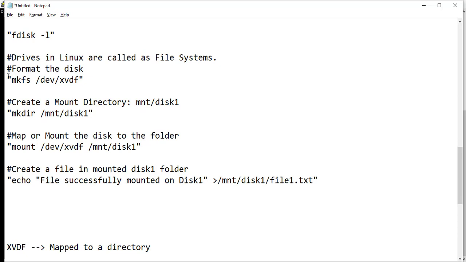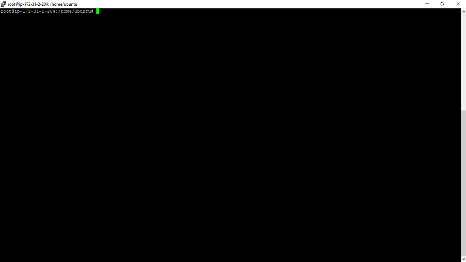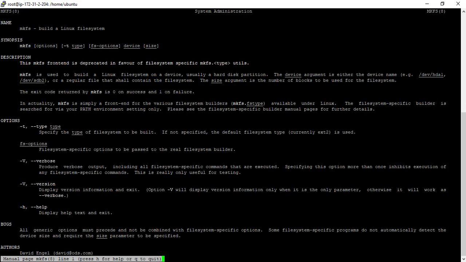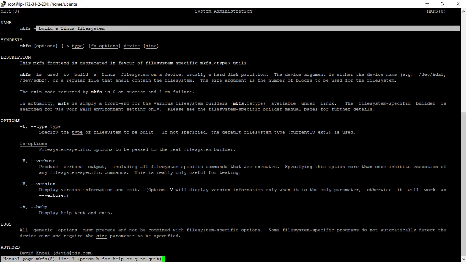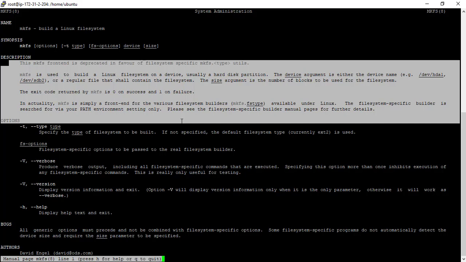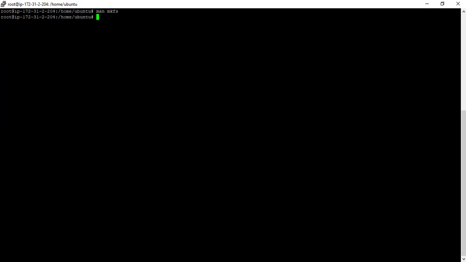First we have to format the disk which we have created. So xvdf is the disk we have created. mkfs is nothing but make file system. If I want to learn more about a Unix or Linux command, I can use the man command. So I'll go with man and then mkfs if I want to know more about what mkfs is. mkfs builds a Linux file system. You can learn more details about what mkfs does and what options we have here. And once you are done, you can use the q command to quit. When I press q, it quits that particular manual.